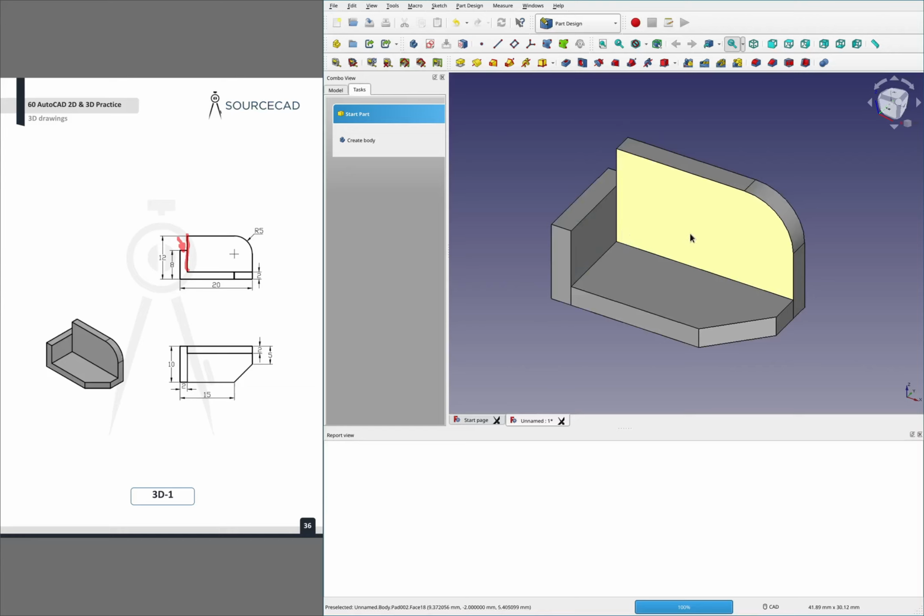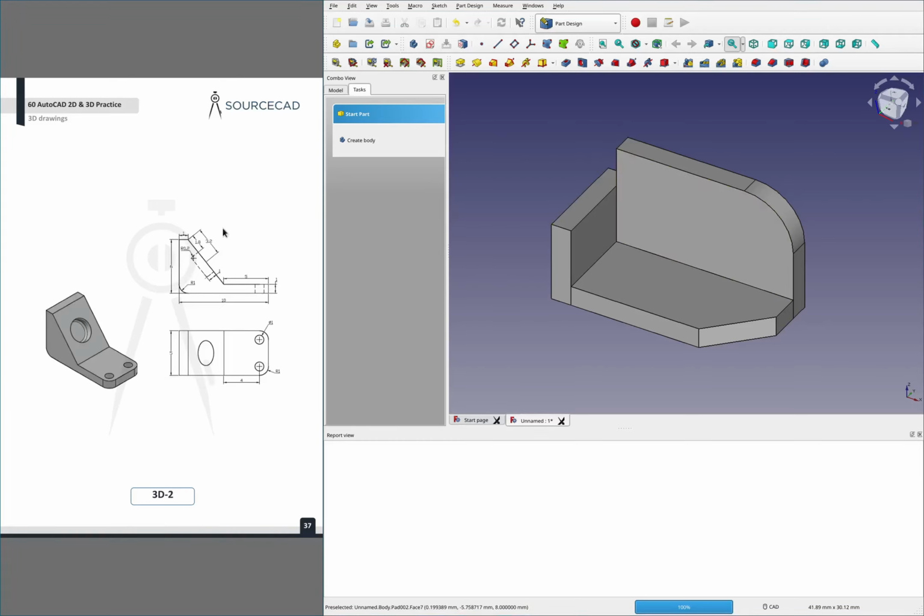So, I mean, a relatively straightforward part. It's kind of nice for a learning person, a beginner, because it'll teach them the basics. And let's move on to another part.